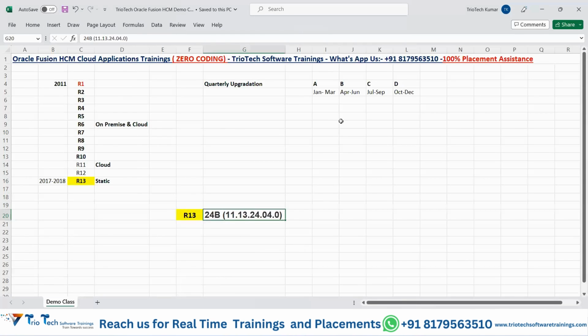24B. So what will Oracle follow, team? Now we are in June. June means April, May, June, the 2nd quarter in the year, correct. So we are on 24B. 24 stands for the current financial year we are in, 2024. B stands for which quarterly release? So 24B, we are in the 2nd quarterly release of this year, team.